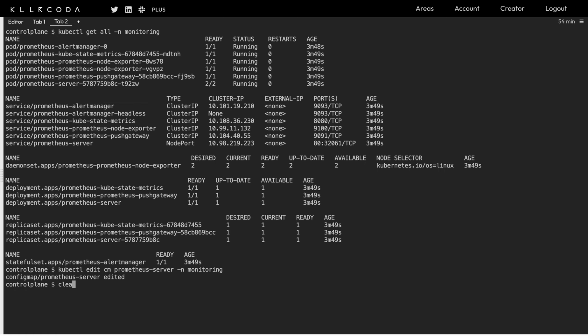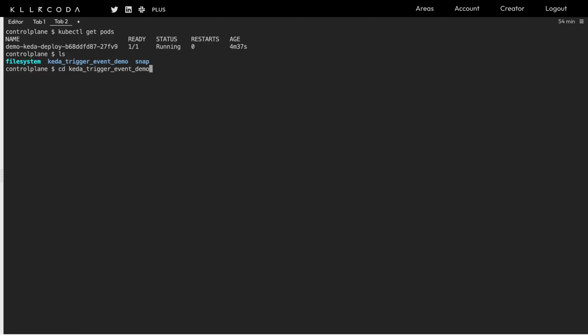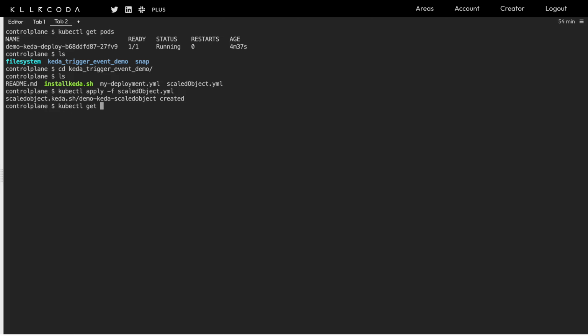So let me check the pods of my application. Here you can see one pod is running, and let us apply the scaled object which we have written. kubectl apply -f scaledobject.yaml. Okay, so this is also applied. Let us check by using the command kubectl get scaledobject.